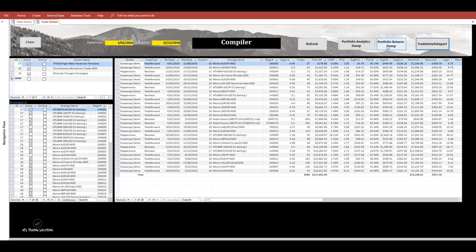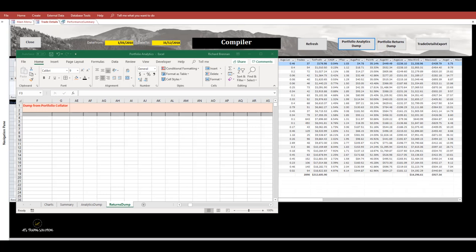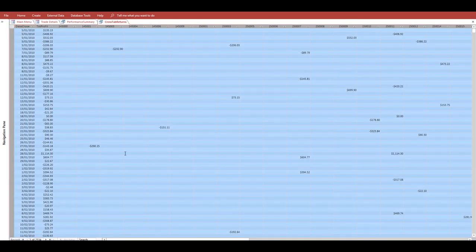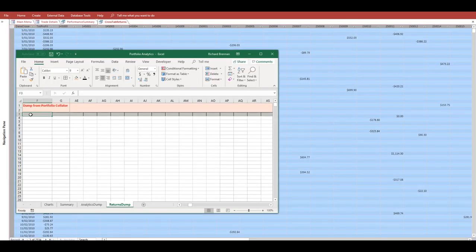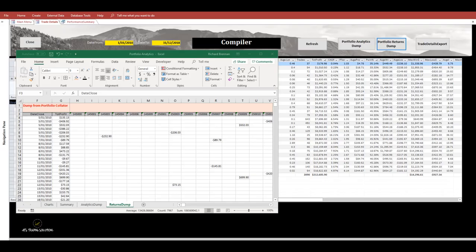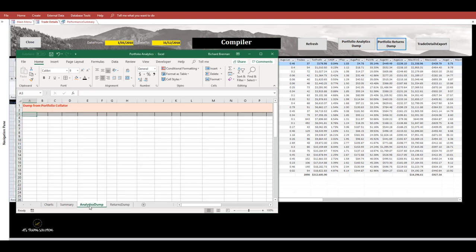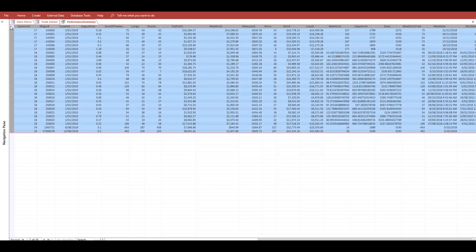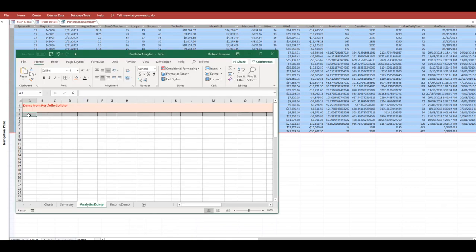We open up our Portfolio Analyzer spreadsheet and we are now ready to receive the dump data. So let's dump the portfolio returns first into the spreadsheet. Now let's dump the portfolio analytics into the spreadsheet. Well, that's it for the database. We can now close it.